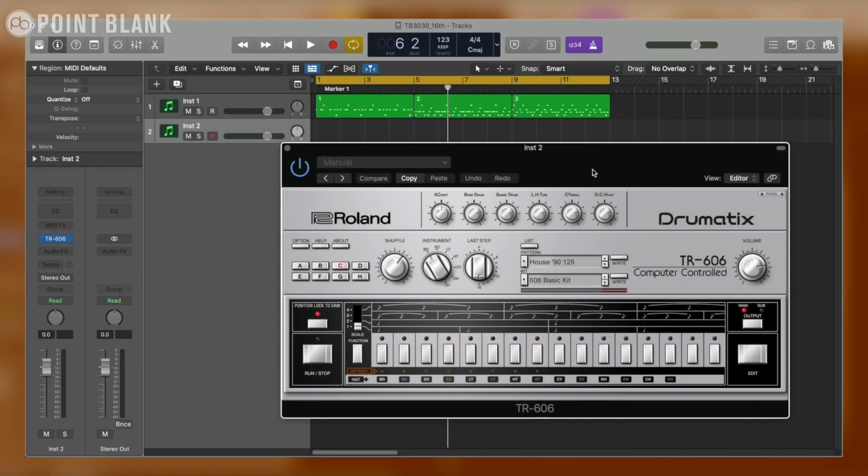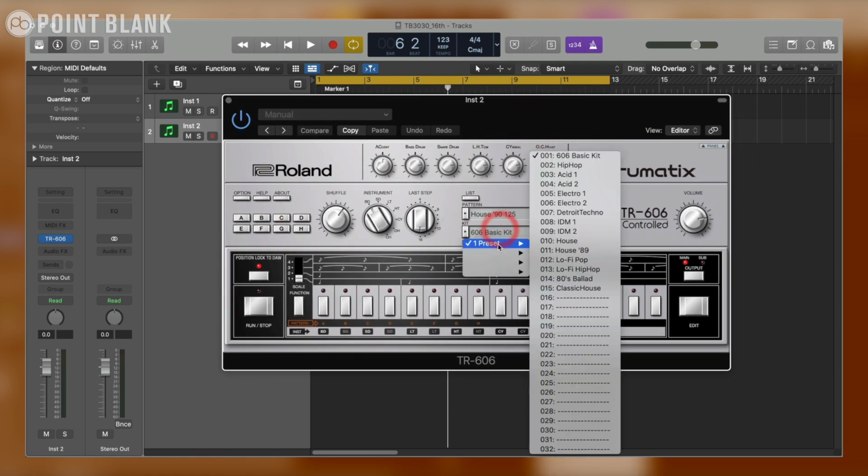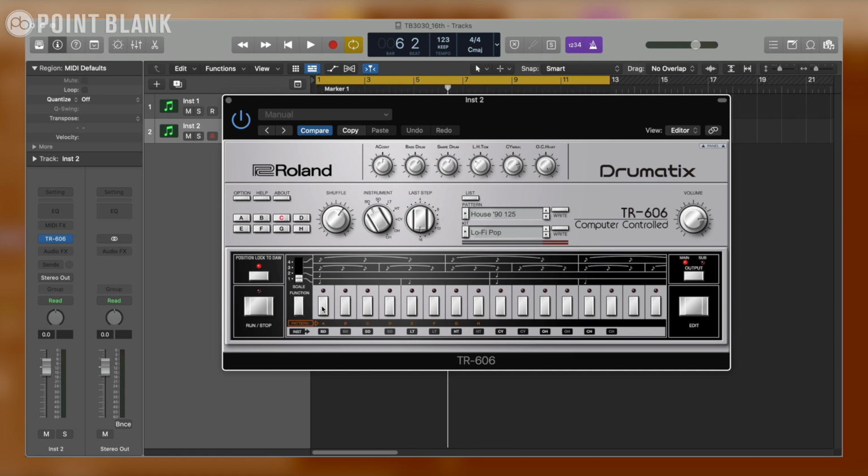So we've got the foundation for the bass line. Now let's take a little break from TB-303 and move on to adding some drums. I've loaded TR-606, also by Roland Cloud, and this is a drum machine that TB-303 was designed to accompany, so they have very similar aesthetics as you can see from the interface. Now I'm going to choose Lo-Fi Pop because it has a really nice punchy kick.